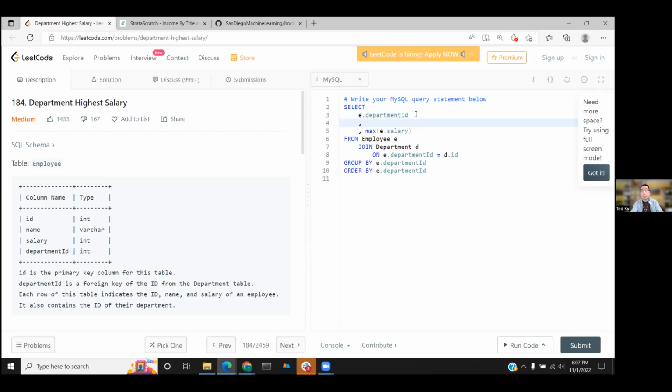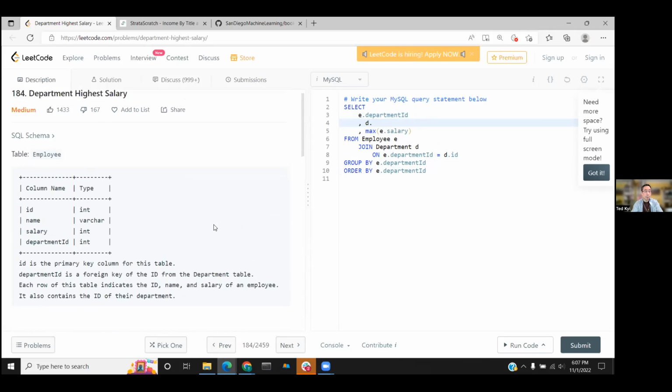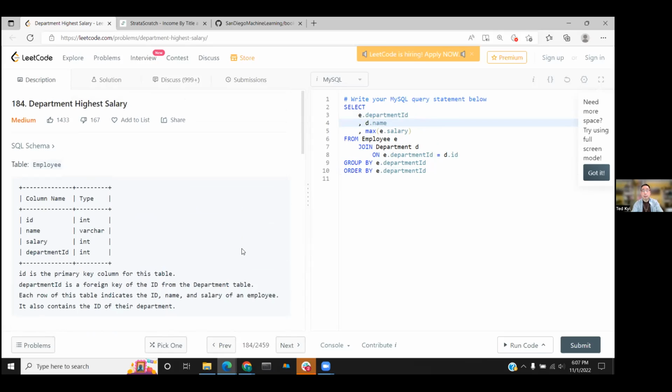I could say D dot, what is it? Department dot name. But then I just need to change my group by to say I'm also grouping by name. So this would give me the two columns for the department and what's the max salary for each department.